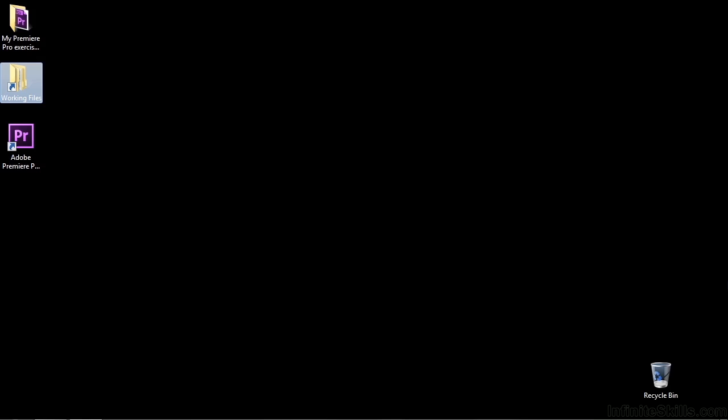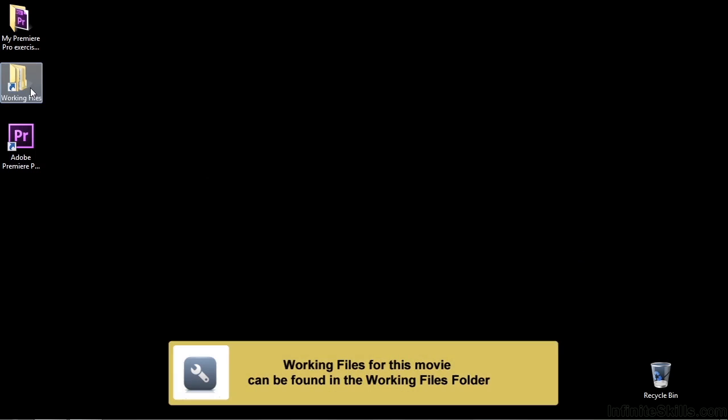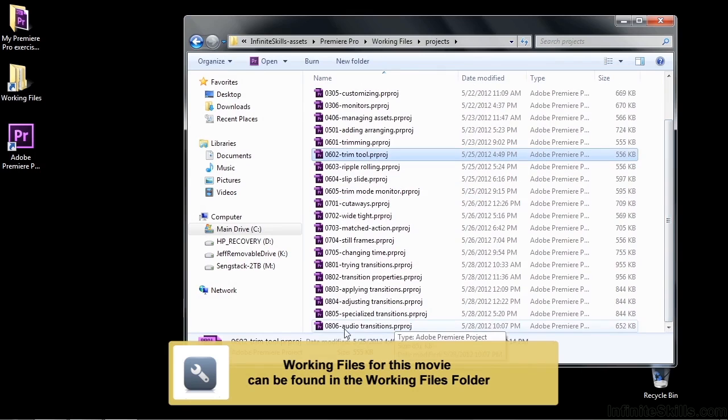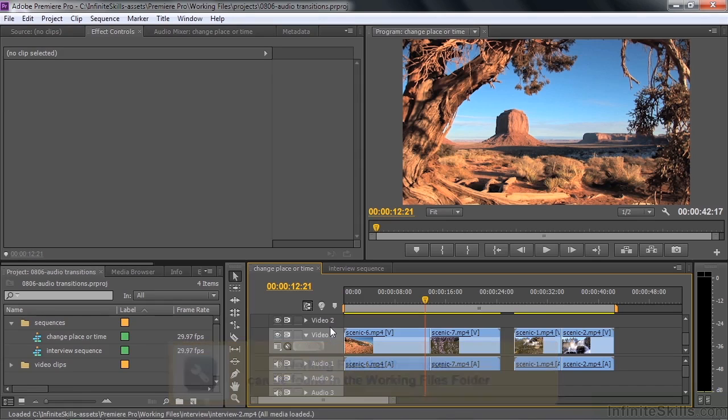In addition to putting transitions between video clips, you can put transitions between audio clips or the audio portions of video clips. So to see how to do that, let's go to Working Files, Projects, and then double-click on 0806 Audio Transitions. Now, it's generally a good practice when you use a video transition, you're making a gradual shift from one clip to the next, that you also use an audio transition to do the same thing.